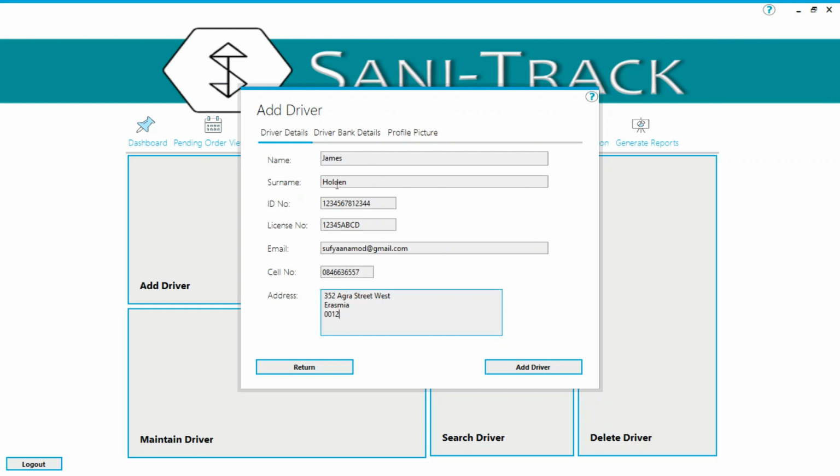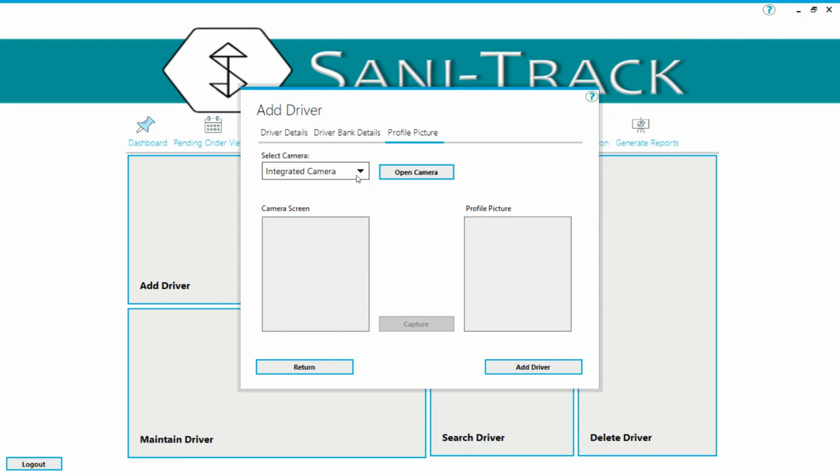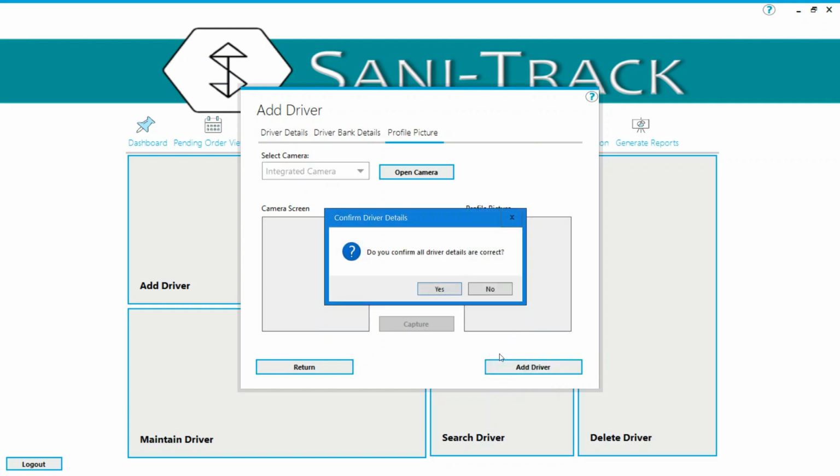When this tab is complete, you may click on the Driver Bank Details tab and enter all the required details. You may click on the Profile Picture tab, select a suitable external device to take the picture with, and click on Open Camera. The camera view will display in this box. You can then click on the Capture button to capture a suitable profile picture. When all of this is complete, you may confirm the details by clicking on the Add Driver button.